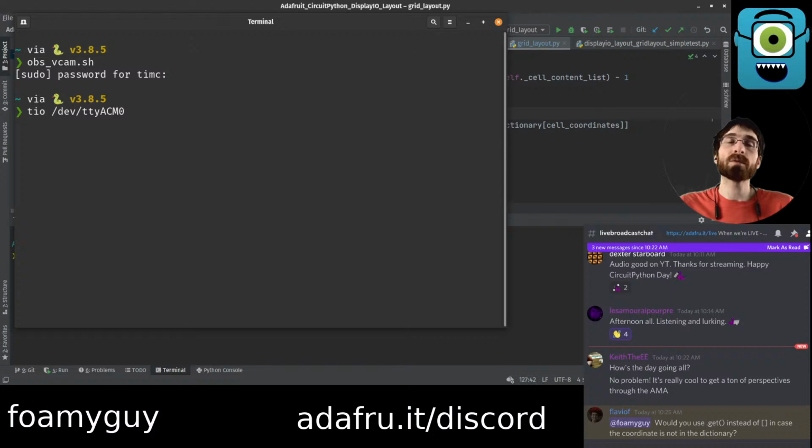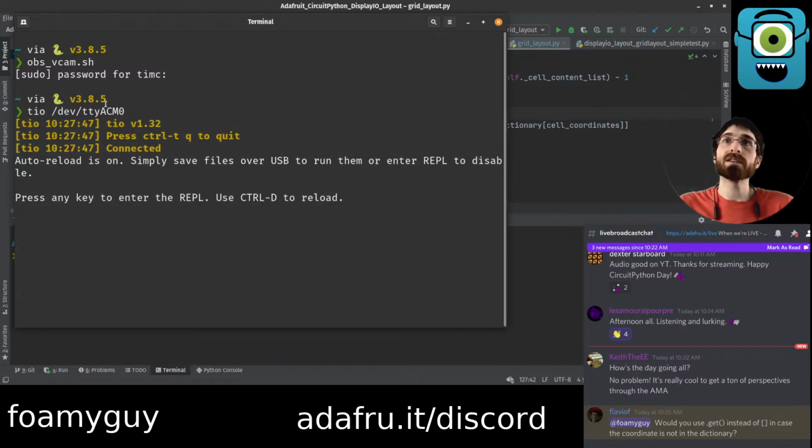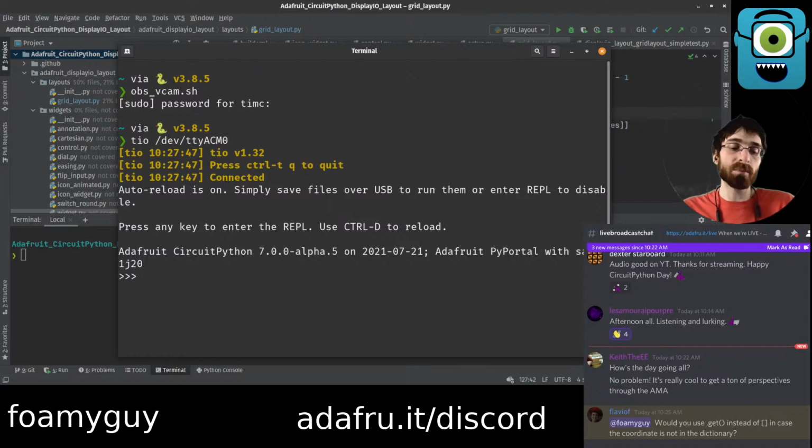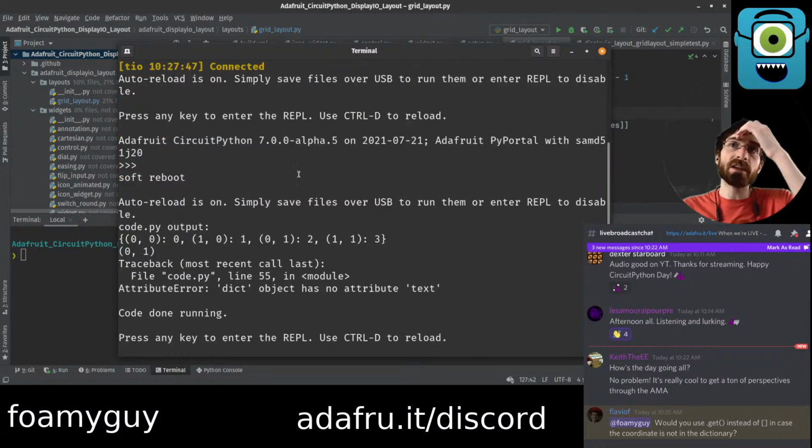TIO /dev/tty, and I happen to know this is going to be where my device is at, ACM0. You could do ls, you could figure out where it's at. There's also a way you can look it up by device name as well. I think Scott showed that recently. So we want to rerun this code, so we can either update the file and save it again, but we can also use Control-C to go to the REPL and then Control-D to make it run again.